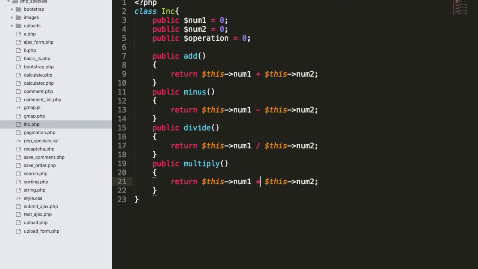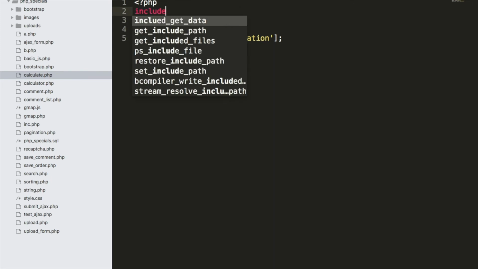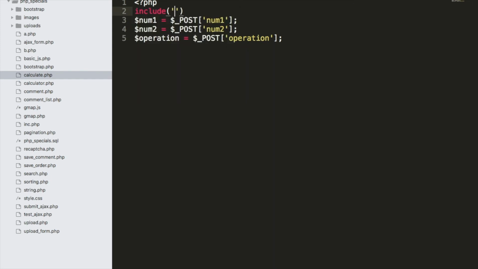Okay, so this is the class. There is something more that we need to do to make it workable, but for now I just want to stop here in the class. I'll continue a little while after. So in calculate.php, now what I want to do is include this class inside this file. So include inc.php. Now I have the class inside my file.